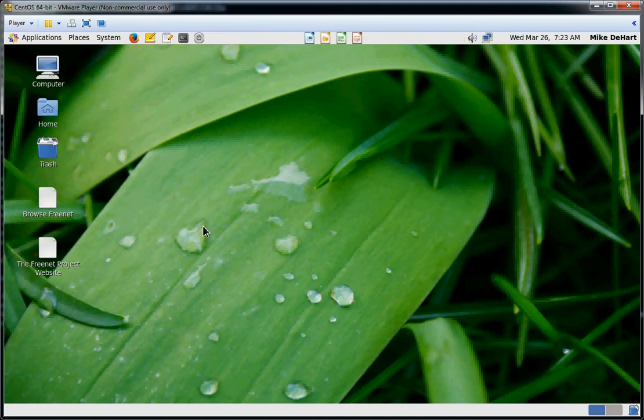Hey everyone, this is Mike DeHart, and today I'm just going to be showing you some basics of getting set up for C programming in a Linux environment.